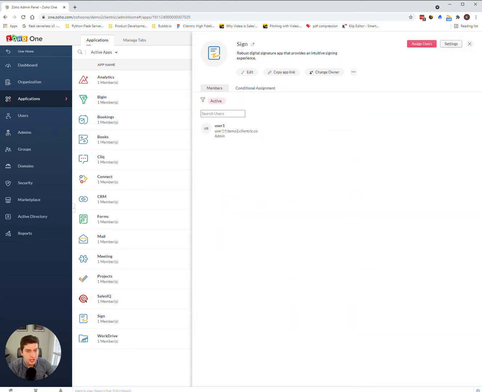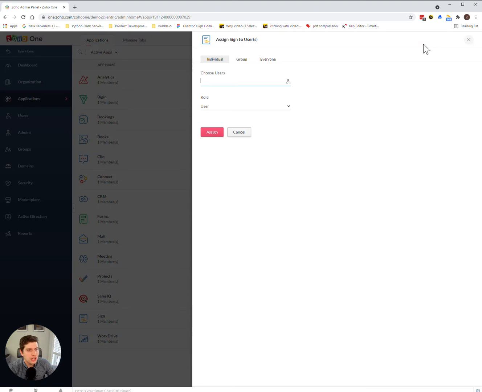So in Zoho Sign, you can see that there's one user, which is me in my demo account, but if I want to add new users, I can click Assign Users up here. So if I had more users in my account, I could choose a user and I could choose a role they would be associated with. Now this will be different for each application. Now after that, you can actually just click Assign and it's that easy. That individual will now be assigned to that application and they can log in.